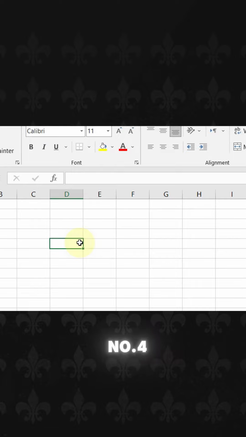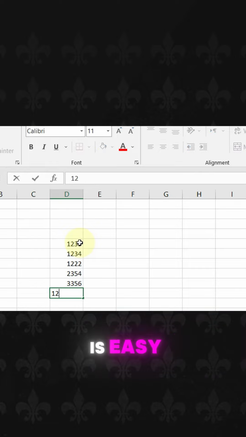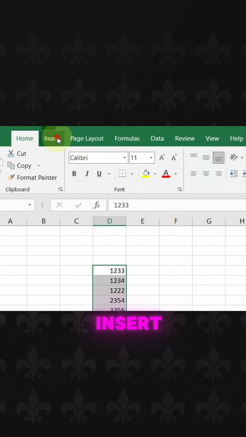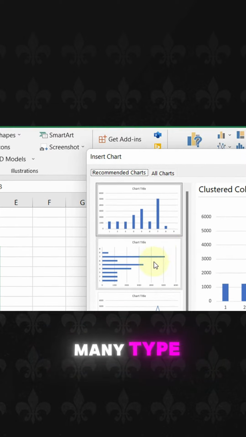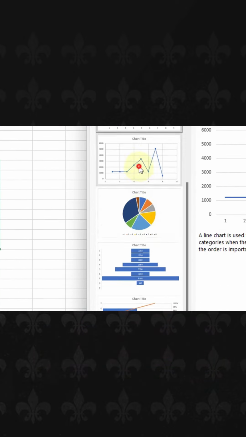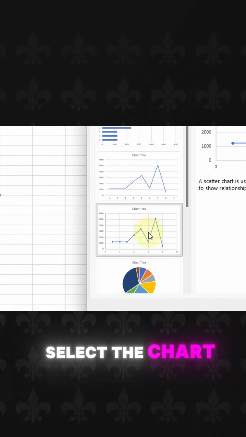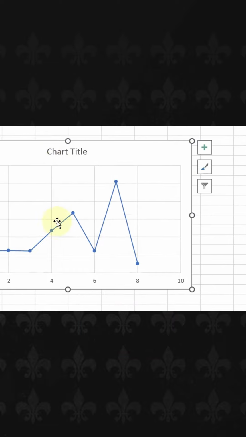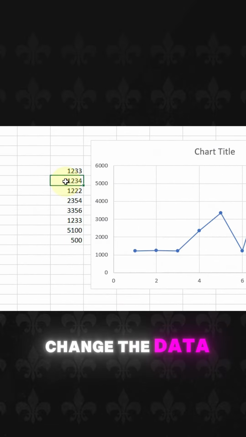Number 4. Create simple charts and graphs. Creating simple marketing and sales dashboards is easy with Microsoft Excel. Select Dataset and click Insert, and then click Recommended Charts. You will find many types of graphs and charts. Select the chart you want to insert, and then click OK. You can see the graph will change when you change the data.